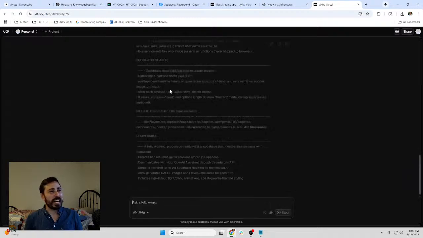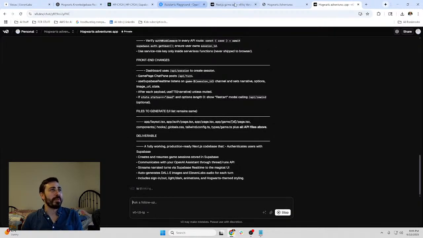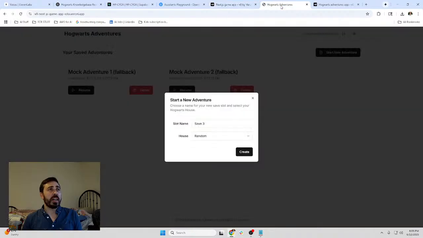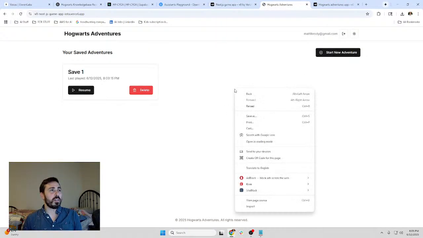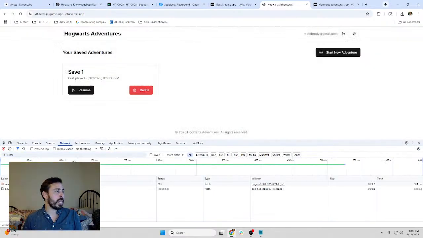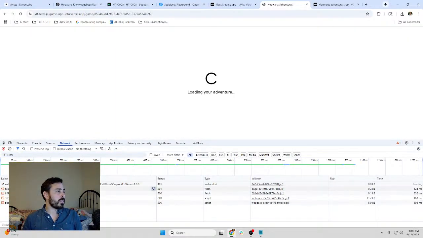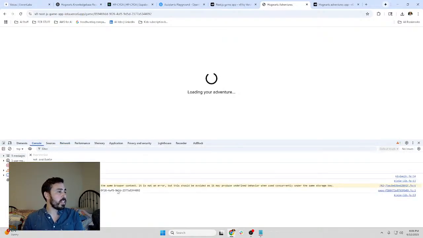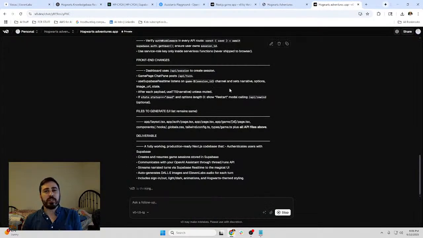Let's try one more time. Third time's a charm. Let's make it happen. This one, it deployed. Let's refresh. And we're going to inspect, and we're going to go to network, and we're going to hit start, and we're going to create. And it's loading the adventure, but nothing happens. And that's interesting. There's not even an error, so it never loads the adventure because most likely it's not talking to the actual OpenAI API.